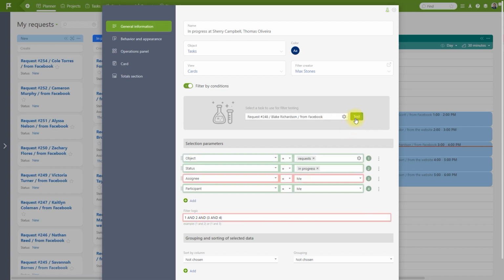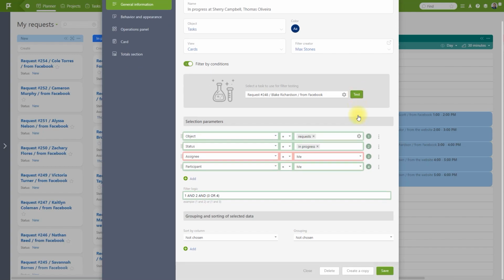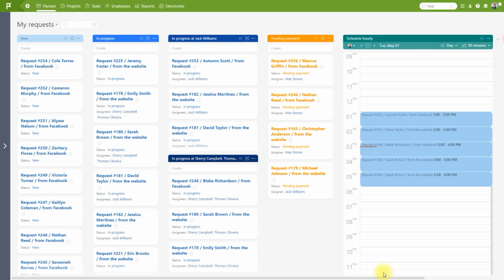The filter logic appears to be incorrect and is highlighted in red. Specifically, the filter searches for tasks where I am listed as a participant and an executor. Change the operator from and to or to correct this. Now the list will display all tasks that meet the selection parameters.